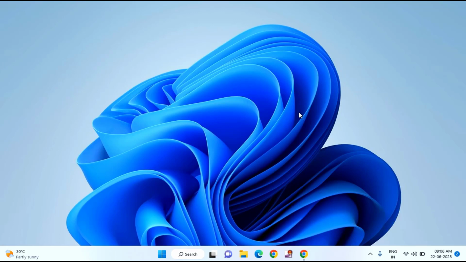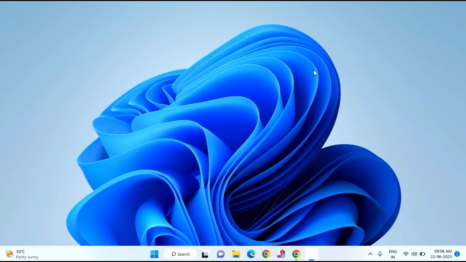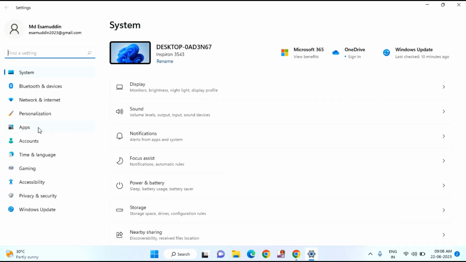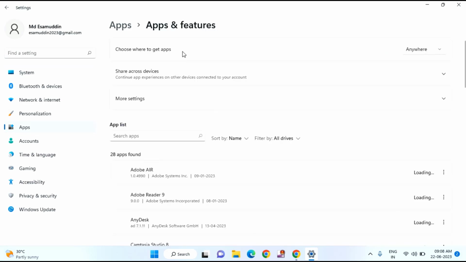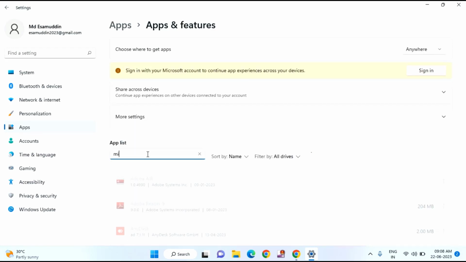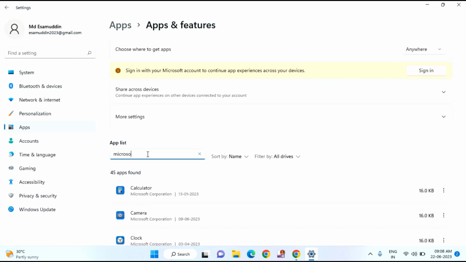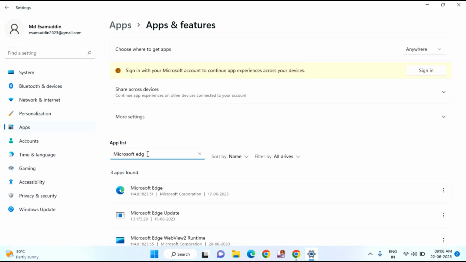If you want to remove or reinstall your Microsoft Edge, for that first of all you need to click on Start menu, then click on Settings. In the left section you can see here Apps. Click on apps, then click on apps and features. Under this search box you need to type Microsoft Edge. You can see here Microsoft Edge.